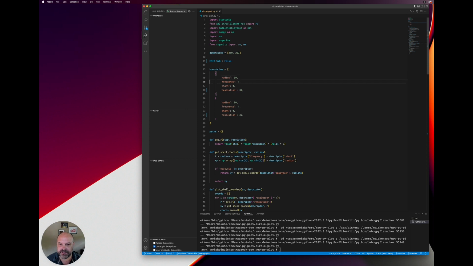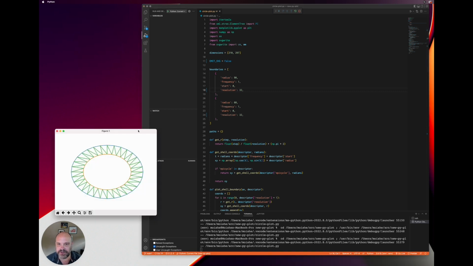So the outer one is a radius of 90, frequency of 1. I'll talk about what frequency means in a minute. Start of 0, which is basically when we start drawing that shape, how many radians do we offset from the normal start? And then resolution is basically how many segments there are in each shape. So for our set of boundaries to start with here, we've got one with a radius of 90, another with a radius of 60, and they both have the same number of segments, the same frequency, and the same start. So we should expect two concentric circles with lines between them. And when we run it, that is exactly what we get.